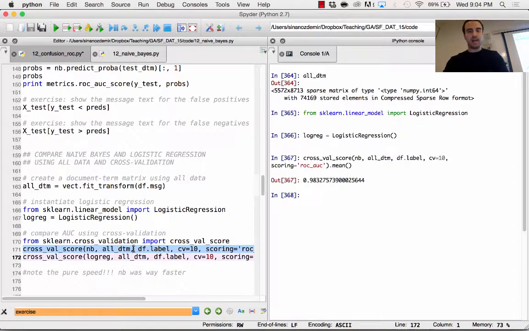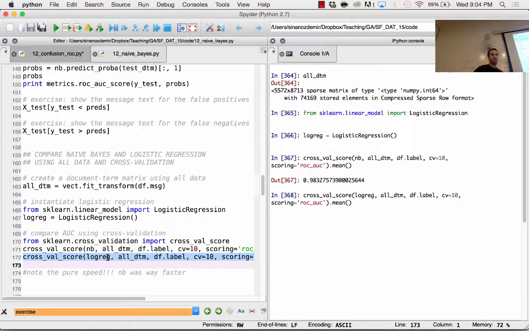Here's the naive Bayes, 0.9832, and here's the logistic regression, 0.988. Notice two things. Which one ended up being better? Logistic regression. I never said naive Bayes was better than logistic regression. Did anyone else notice anything else?